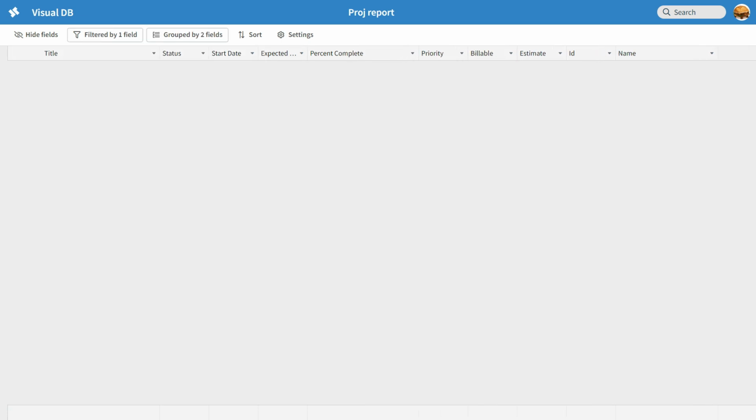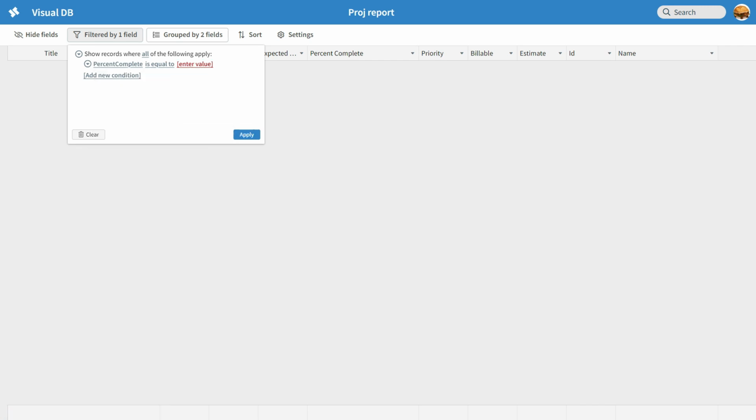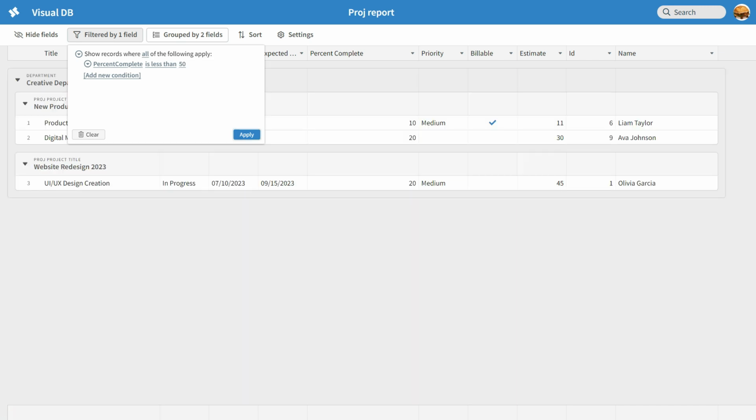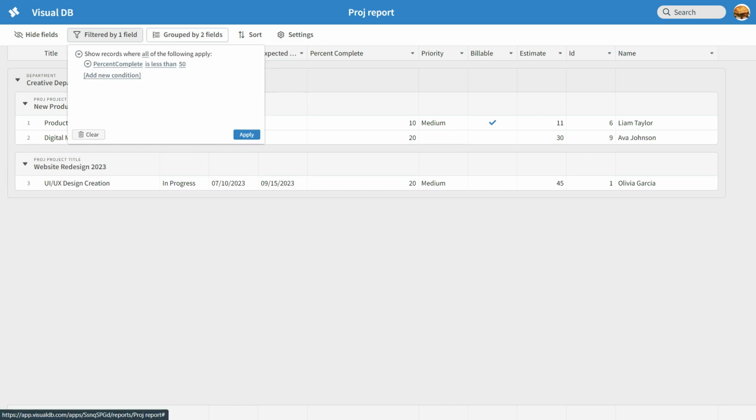This is our percent complete. So let's do percent complete, and we're going to say is less than 50%, right? And we're going to apply. But we notice that there are some fields that don't have a percent complete. So what we can do is, if we go to our filter, we can add new conditions.